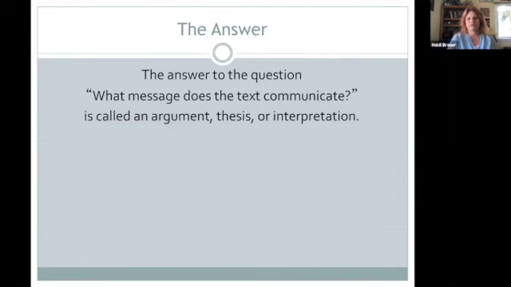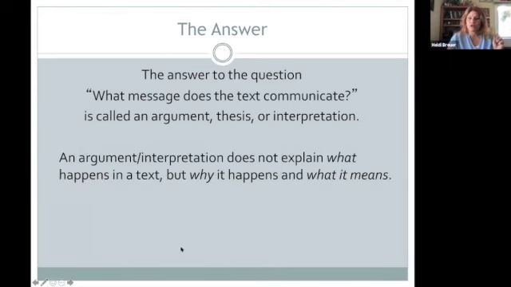So the answer to the question, what message does the text communicate, I call an argument or a thesis or an interpretation. That's you. That's what you have decided you think the text means. And that's going to be unique to each person. Each person might see something slightly different in the text. That's totally normal. We each bring with us stuff that affects how we interpret. And so we're just going to have our own interpretation. That's fine as long as you can support it with evidence. All right, so an argument doesn't explain what happens. That's called a summary. Instead, it explains why that happens and what it means that it happens. And what I mean by what it means is, what message does that send?